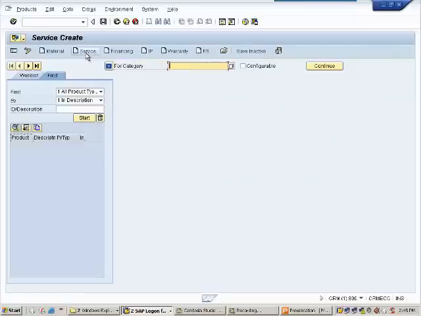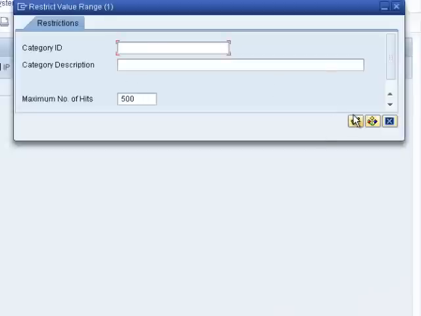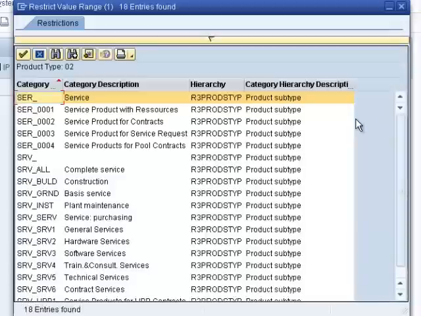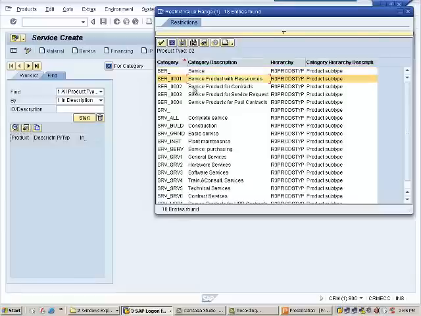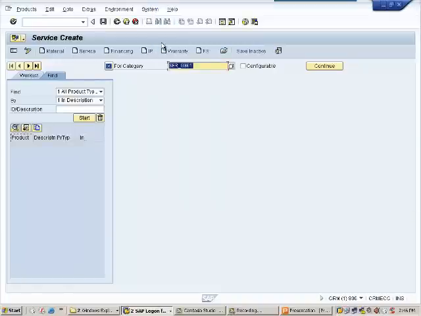Initially we have to select a category. In the material case, we selected a category MAT underscore for finished goods. Select a category for services also. Press F4 help. All the categories which belong to product type service are appearing here. Select the category as service product with resources, SER underscore 0001. Select this category. Continue.